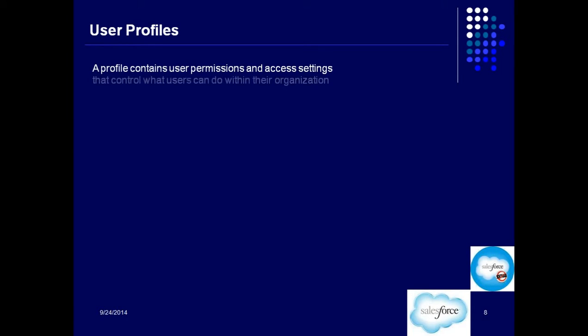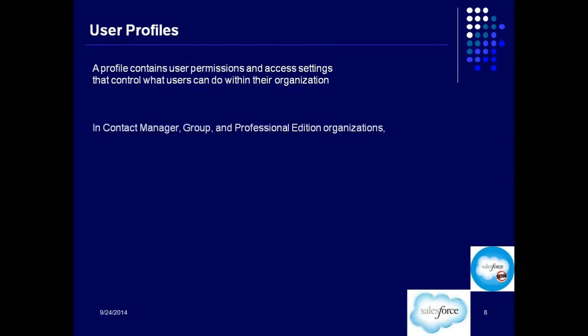So first thing is profile. So let us understand what is a profile. A profile contains user permission and access settings that control what users can do within their organization. So this is what we have understood, right?